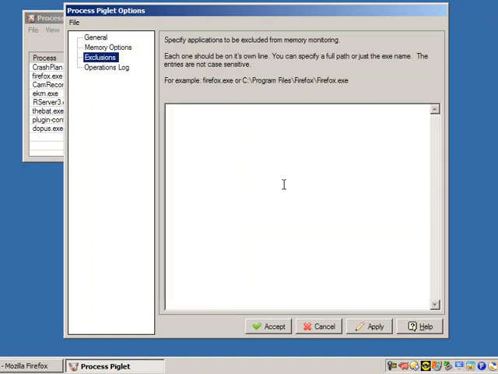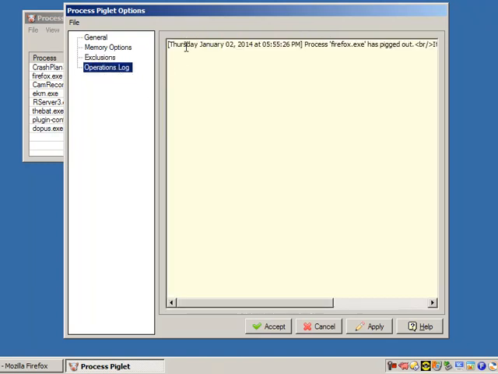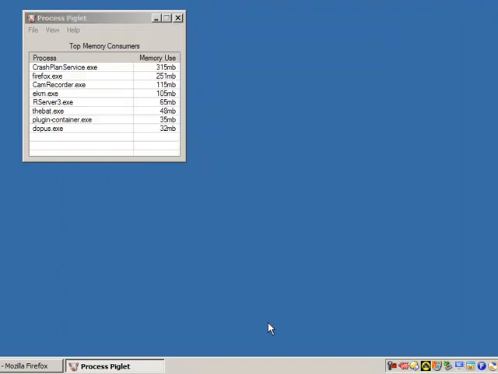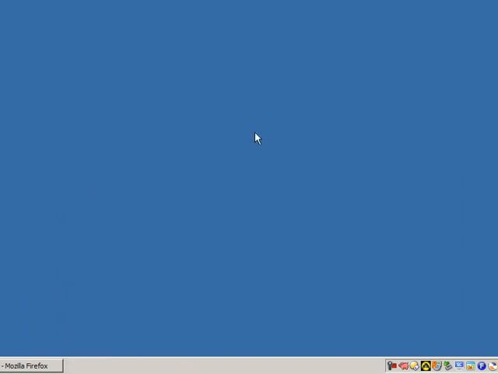You can exclude certain processes from alerting you, and you can get a little operations log which actually tracks when it performs certain actions. So this will be a historical log even after you reboot the machine of what happened when. What else? You can set these alerts to automatically disappear or not, etc. So there you have it, Process Piglet.